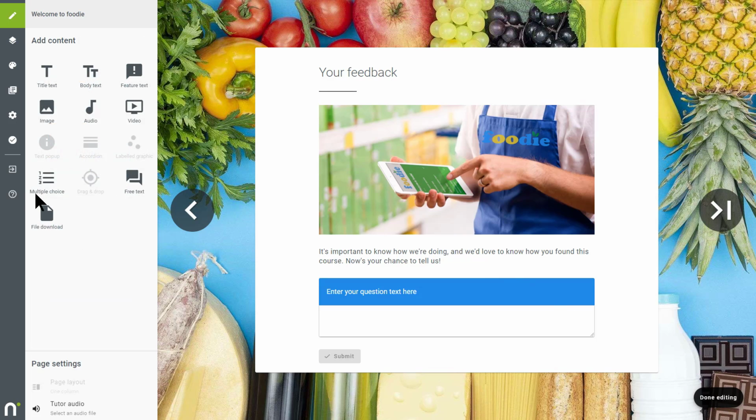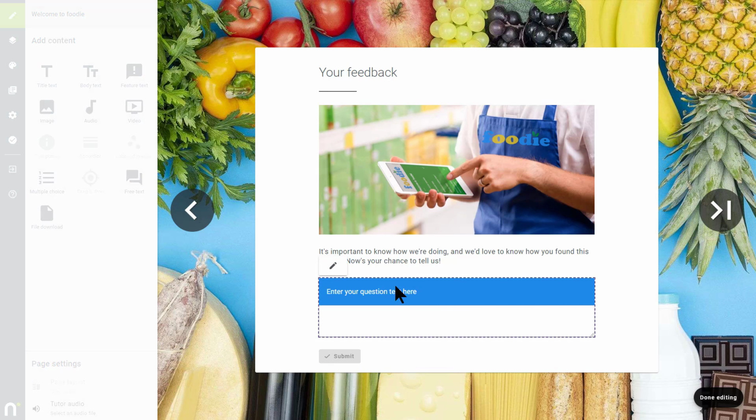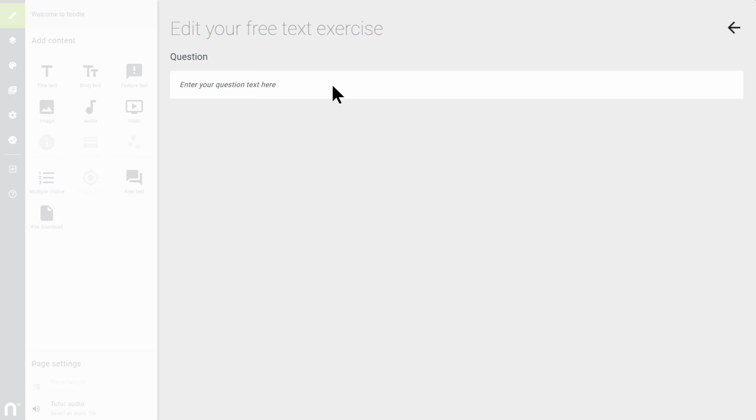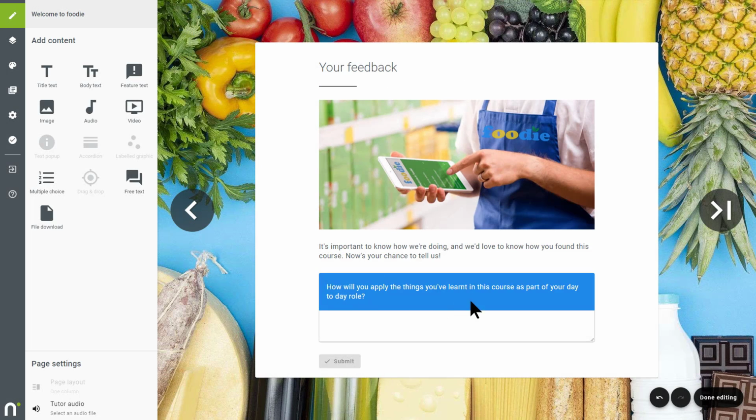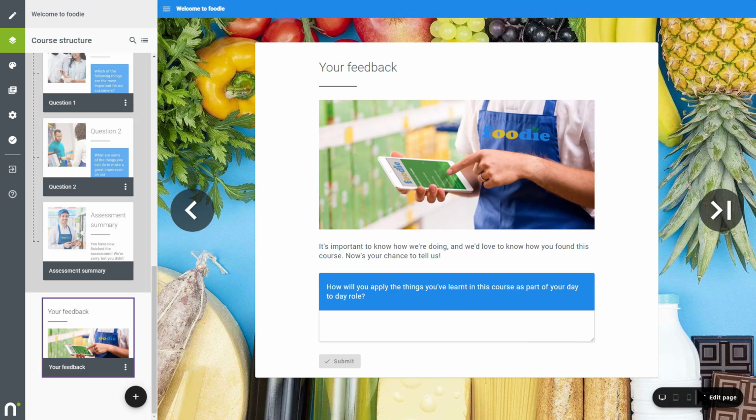You can add as many multiple choice and free text questions as you like onto the survey page. You'll see here that I've got a free text question. Let's edit it. And you drop your question into here. There you go, as easy as that. Now, let's have a look at our course settings and then publish our course.